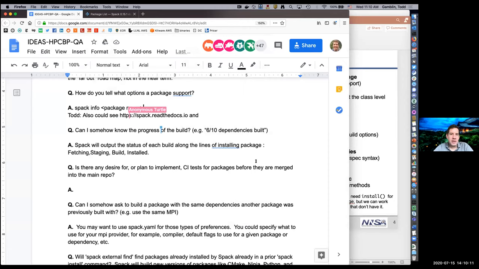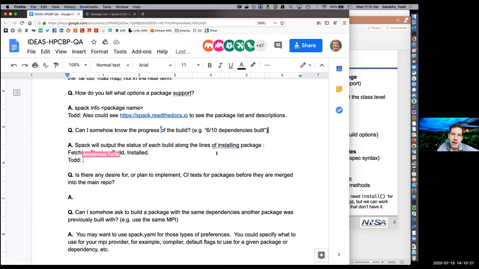How can I know the progress of the build? For example, 6 of 10 dependencies built. Yeah, that's something that we could do better. We print out what we're building right now. We don't tell you what's already installed. Probably the best thing that you could do there, at least right now, is you could run spack spec -I.